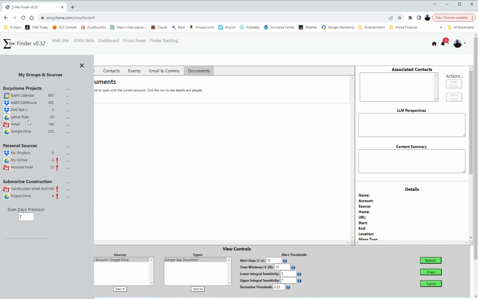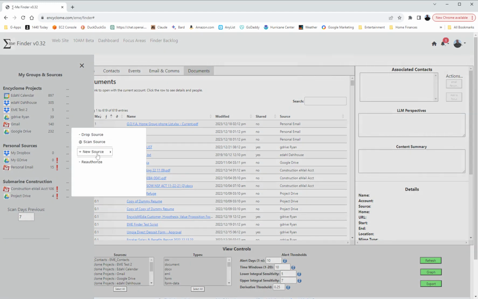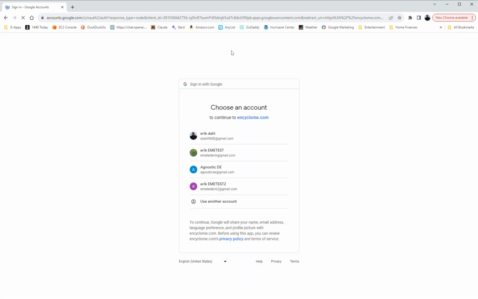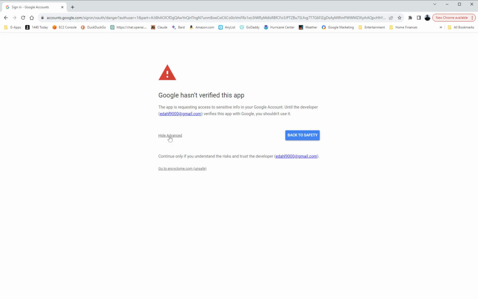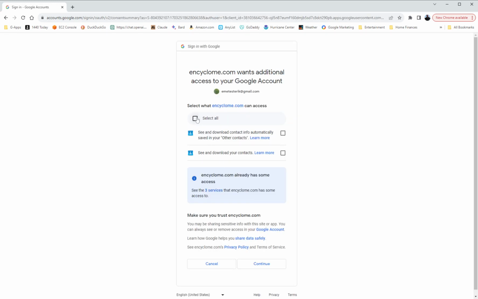One last one is the contacts. I haven't added contacts in this one. I'm going to add a contact source. Automatically saved contacts, and download your contacts.